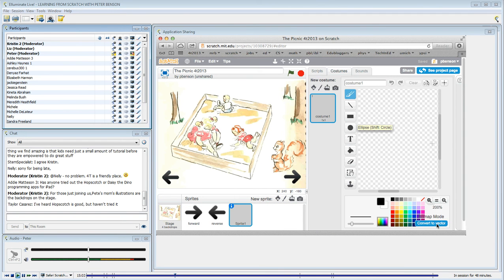I'm going to convert to vector mode. I'll just draw a little ball here. And we'll fill it with a color. I'll get my paint bucket. And now I've got a red ball. And I want the ball to move around on the screen.